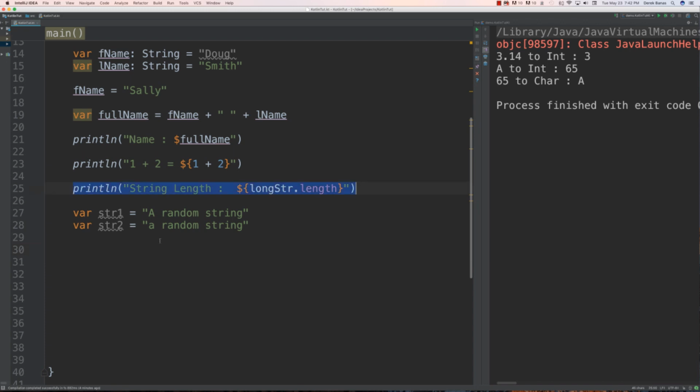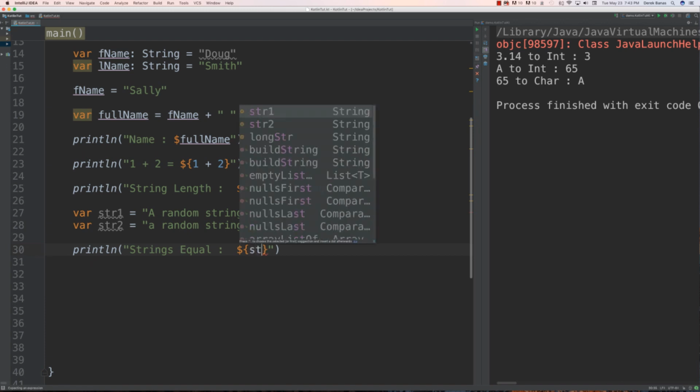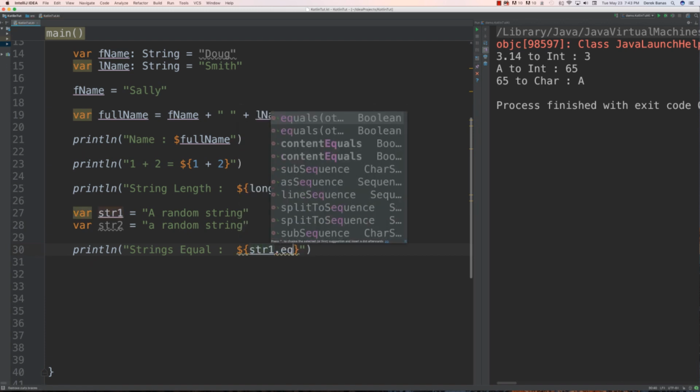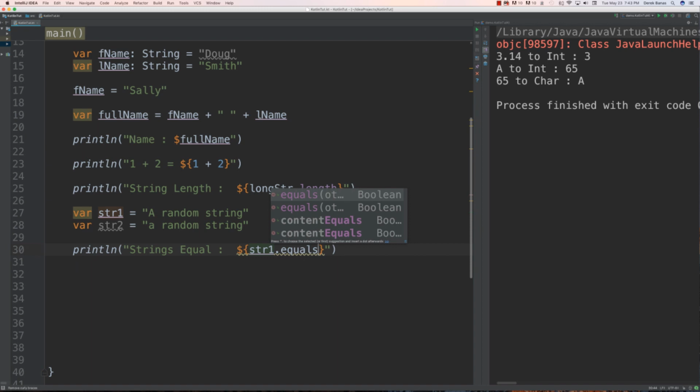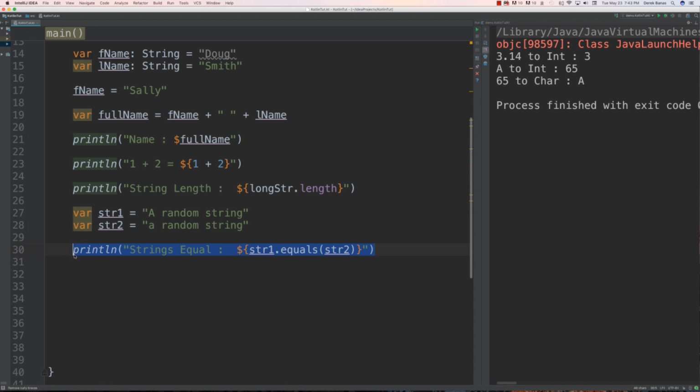So copy that guy, paste that in there, and we're going to change this up a little bit. Let's say we want to go strings equal and see if those strings are equal or not. How we can do a comparison between these two guys is we can go string 1 and equals and throw string 2 inside of there. And that's one way to set that off. Also going to be able to compare another one.